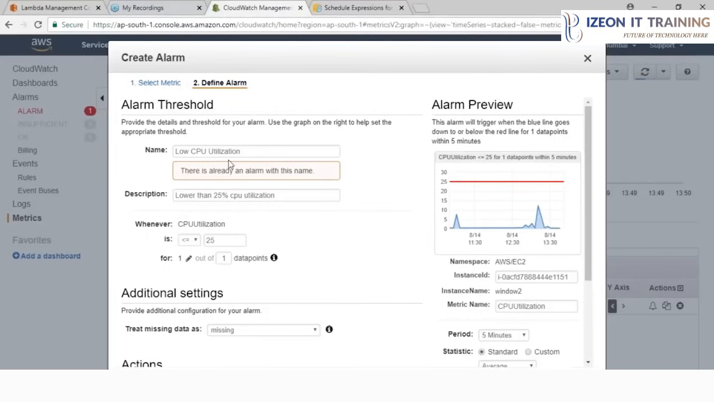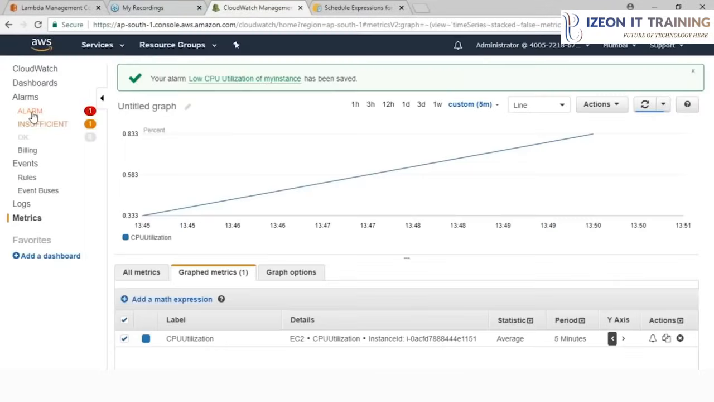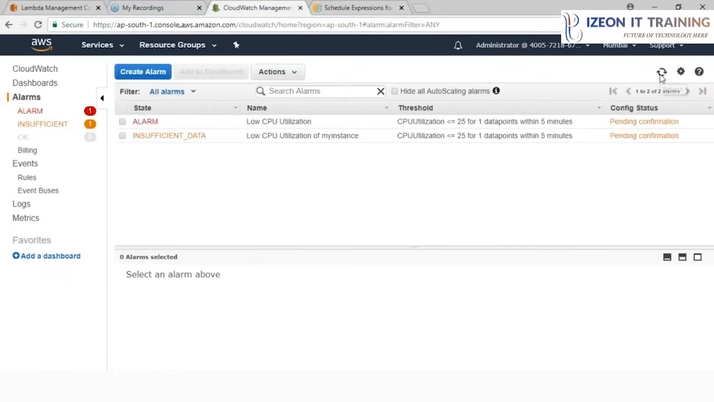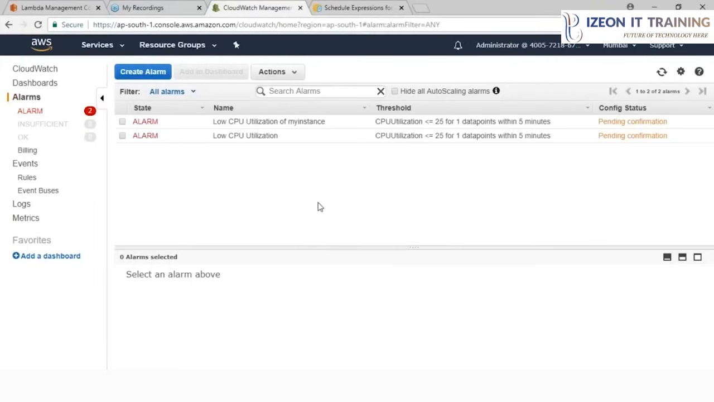Well, there is some error. Okay, it says there's already an alarm with this name. So let's give it another name, low CPU utilization of my instance. Now let's try again. And when you click on this alarm button and click on the refresh option here, it says that I've successfully created an alarm. Here you can see the low CPU utilization of my instance.